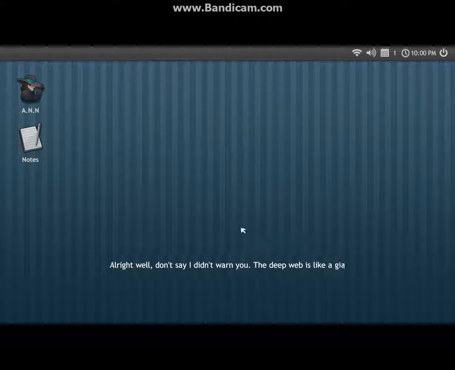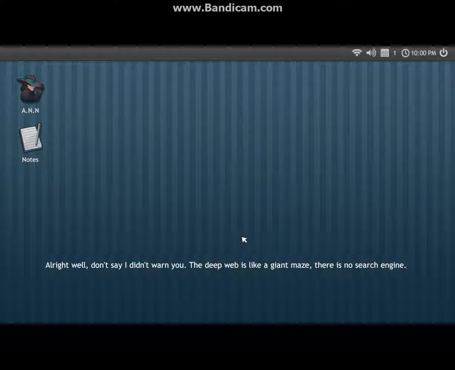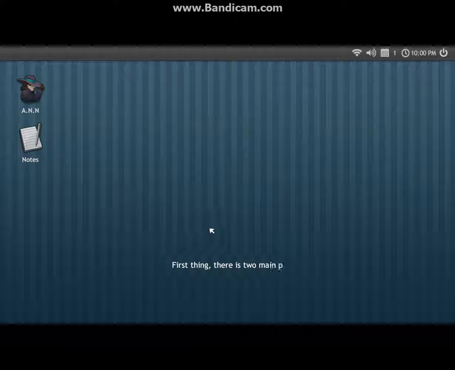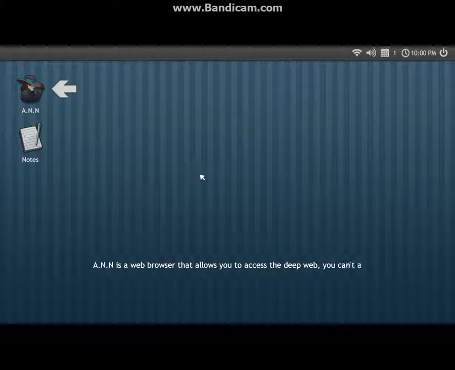The deep web is like a giant maze. There is no search engine, so you have to do some exploring to find what you are looking for. First thing, there are two main programs you'll be using on your search for a red room. Anne and Notes. Anne is a web browser that allows you to access the deep web. You can't access these sites on a normal browser.